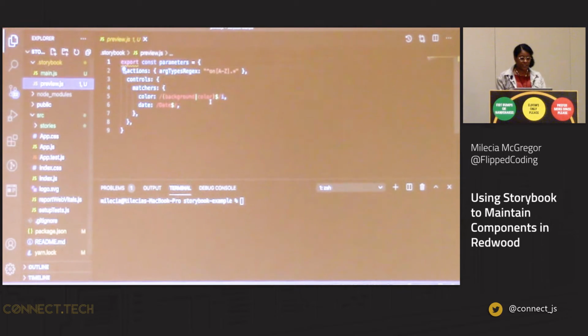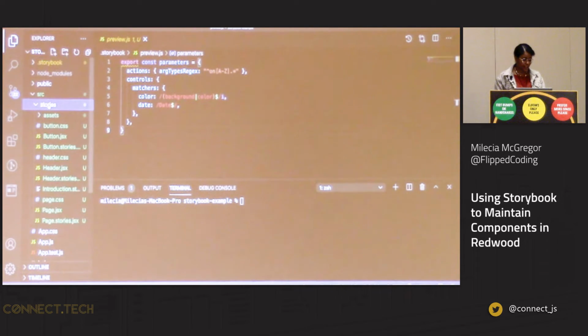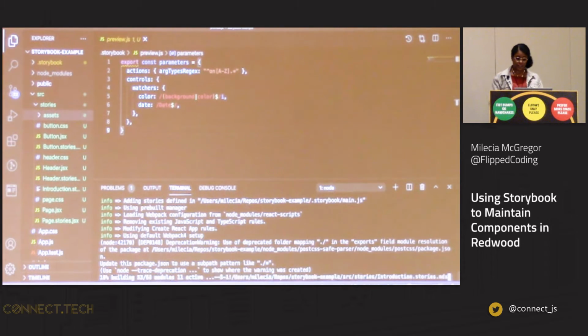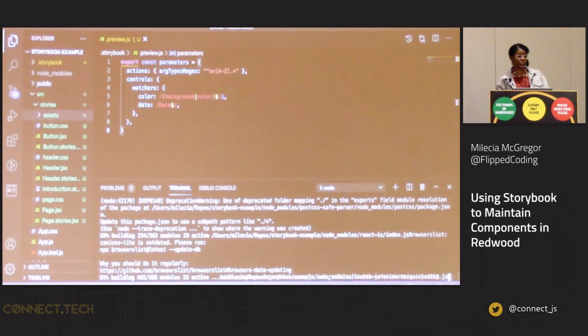And then we have this preview file, and this just kind of dictates how Storybook renders things once we start up the server. And then we have some stories. These are just here from what Storybook added when we ran that command in our terminal. So if I go ahead and start up my Storybook server, it's definitely not gonna crash. That's the first thing.